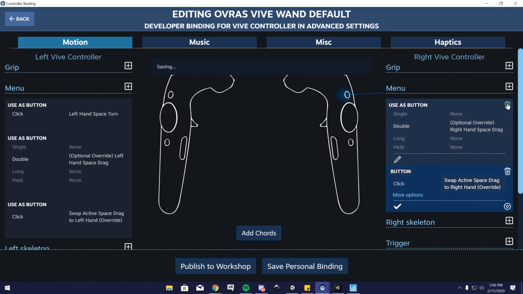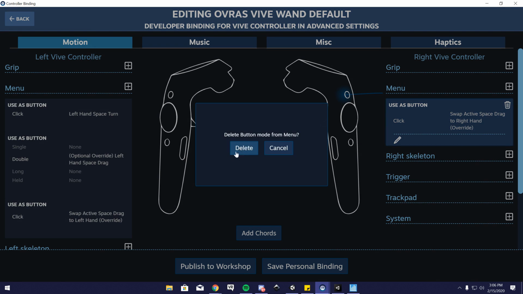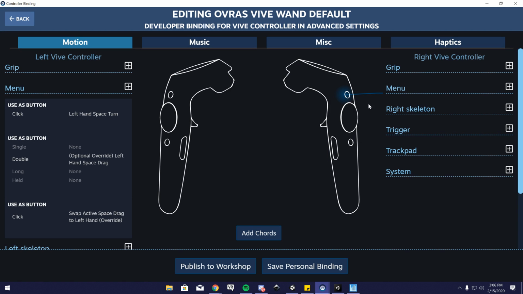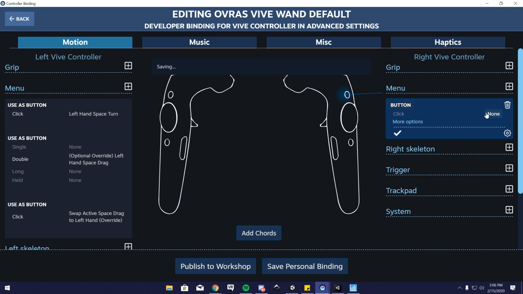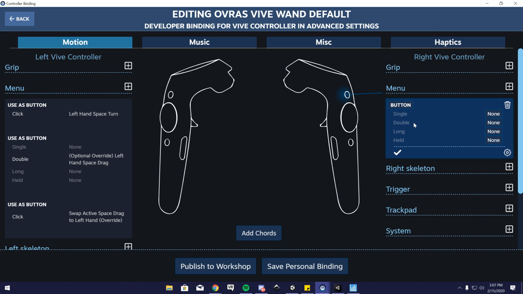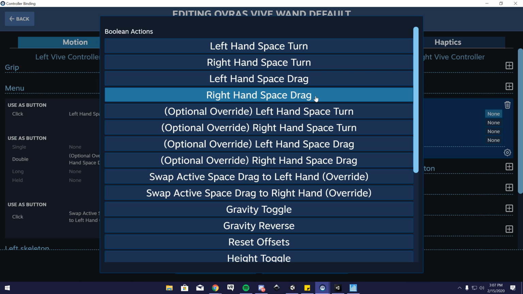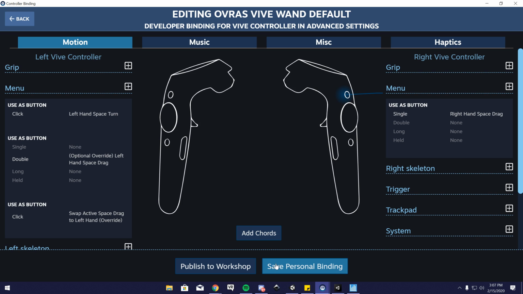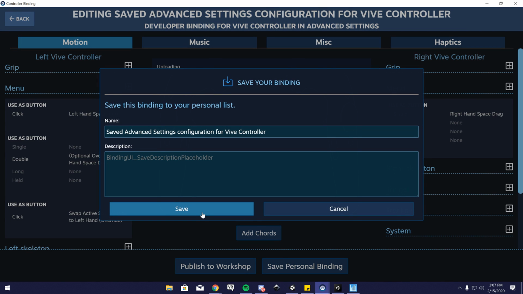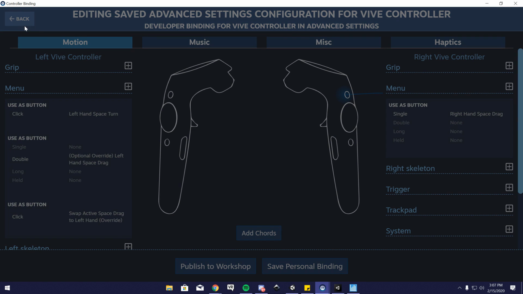But if none of this was here, I'll delete all this. Let's say if it's not working at all and it's all completely blank, to freshly install it, you just click plus, button, and under click right here. There's also other options, so you could double click it to get it to actuate. But let's just do it as a single for now. Select right hand space drag, plus, save personal binding. It should automatically apply it to your current binding.